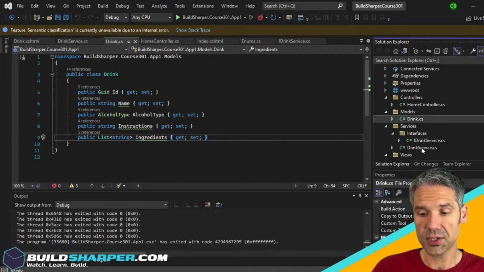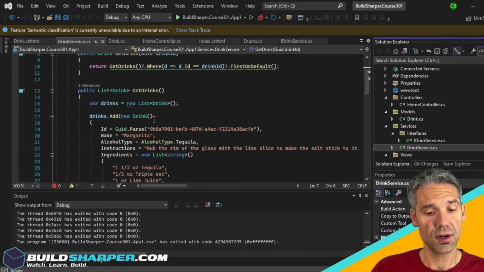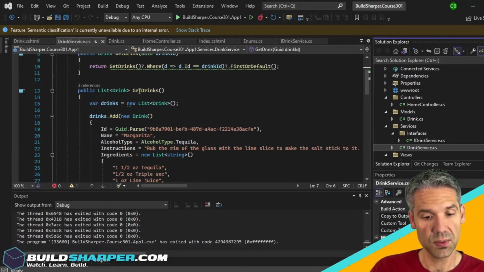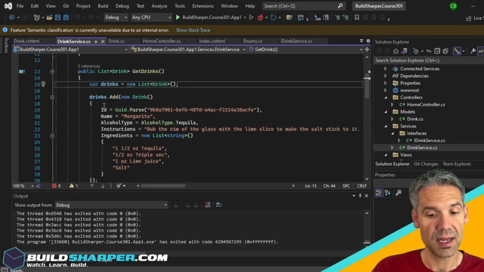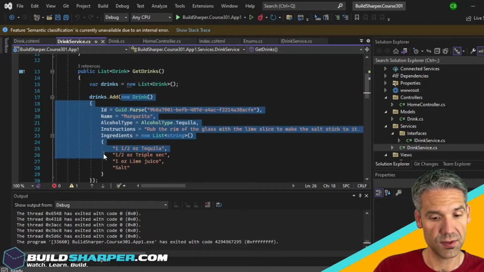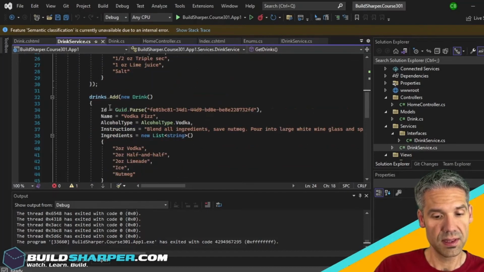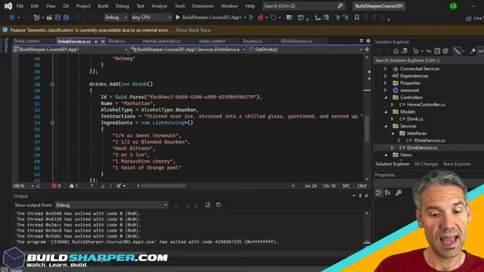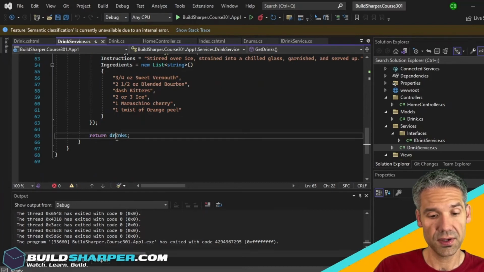Okay, so if we go into our drink service, a quick overview. The interface is going to define the methods that our service has. So to start, we have our get drinks, which is going to return the list of drinks. We create that new list of drinks, and then I'm going to add each drink one by one. So drinks.add, and then a new instance of drink. We start with the margarita and specify all of the properties. Then we add the vodka fizz and the Manhattan. Each of these are added to the drinks list, and then that collection is returned here.